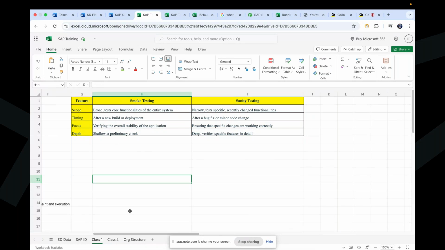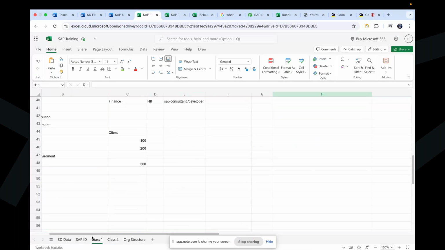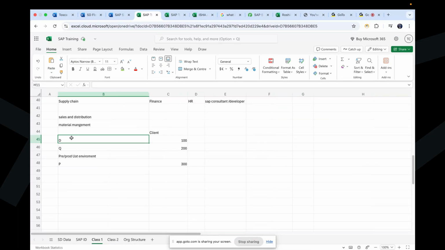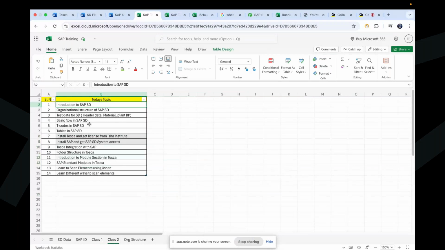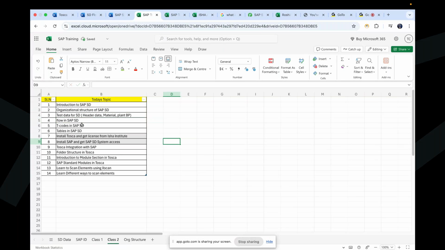So this we have seen, and we were seeing the SAP environment in the last session. Today's session, we will begin with SAP only, with an introduction of SAP SD, and then we will see what the organization structure in SAP SD is, and what test data we will require for testing our system. Then we will see the flow of an SD. Instead of calling it basic flow, I can just say flow in SAP SD. And then what is the T code.